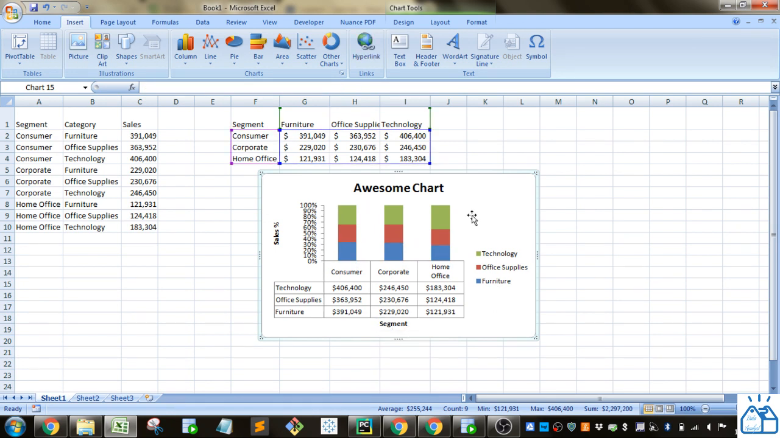All right. So that's all you need to do for the basics of a column chart. I hope you guys were able to follow along with that, and thank you very much.